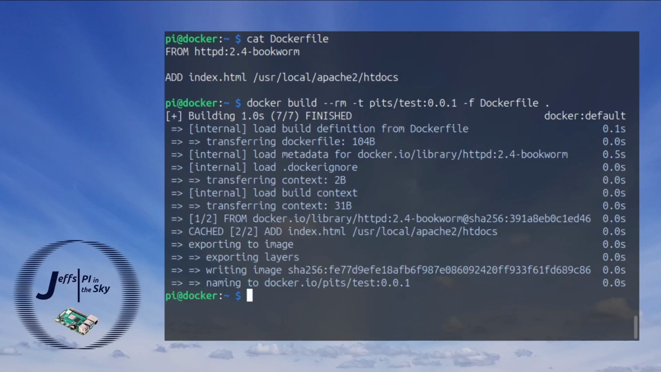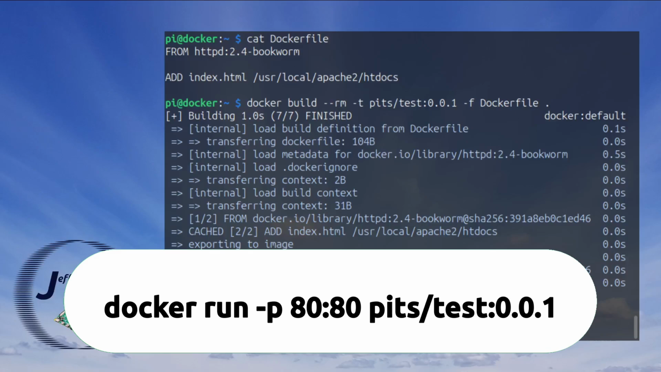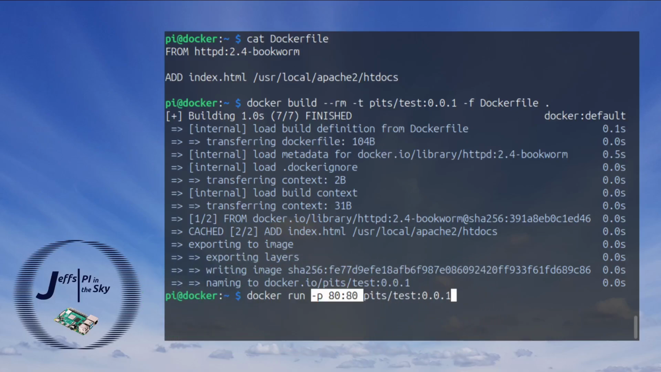And that has all completed successfully. Now I just need to run my container. I can do that with this command here, docker run -p 80:80 pits/test:0.0.1. Since this is running a web server, I have to tell the container which ports I need to be able to see.